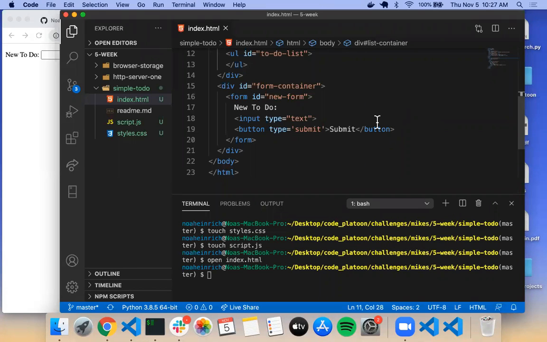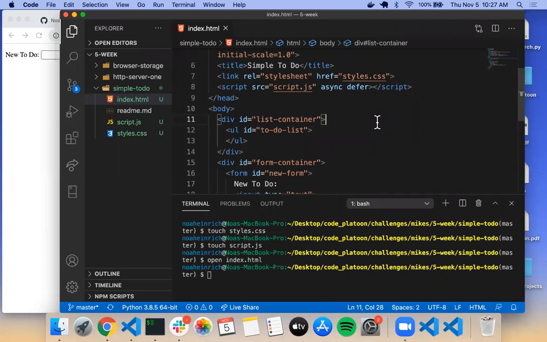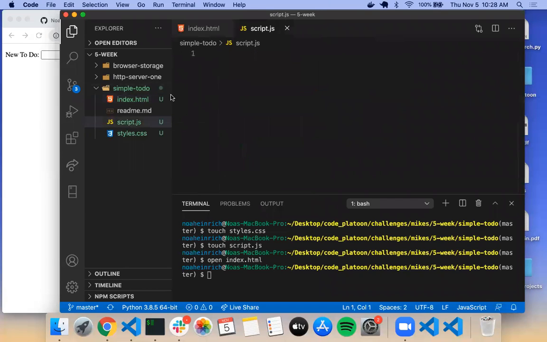So any questions about how I formatted my HTML before we get into the JavaScript? Okay. So think about JavaScript. What are the tasks that we need to accomplish in order to make this work? Breaking them down into as small pieces as possible.